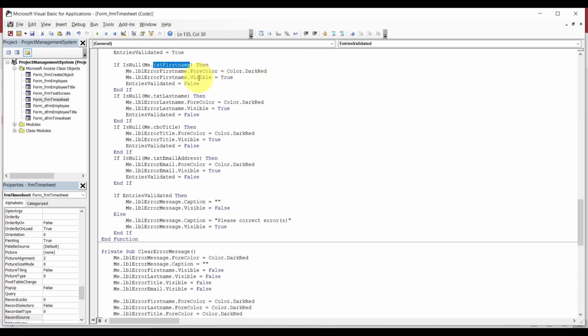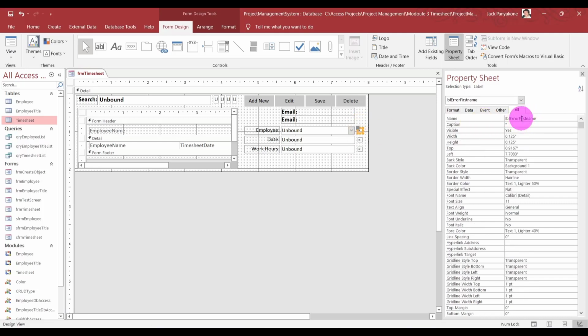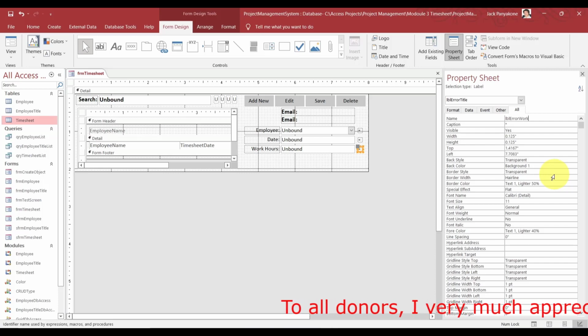Oh, we forgot to change the air. Let's go to the front end. Let's change air. This is an employee. Change our first name to employee. See there? And then the second one is the date, timesheet date. Yeah, the naming convention is very important. If you stick to your coding convention, you should be able to code and debug easily. This would be work hours.